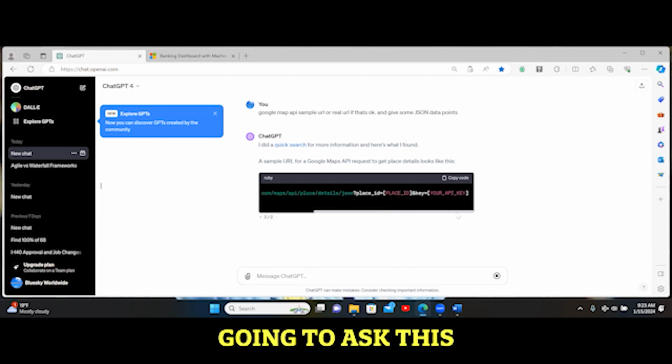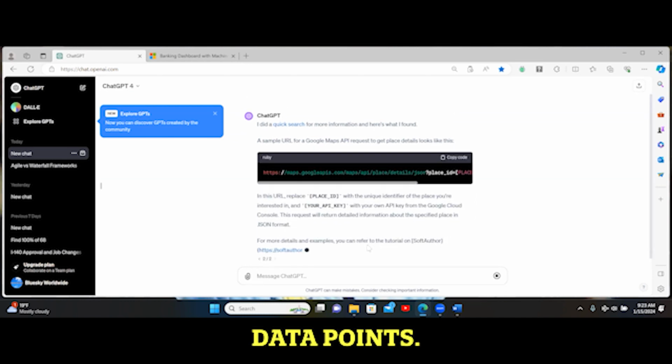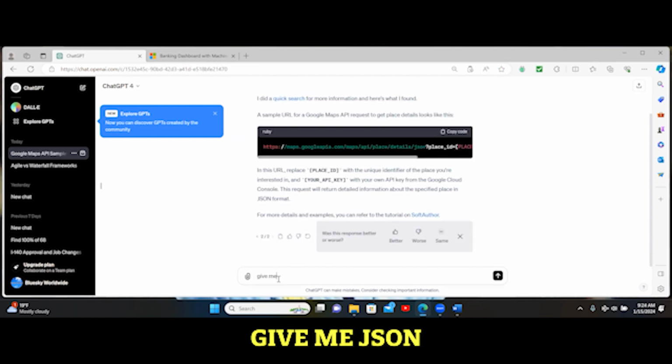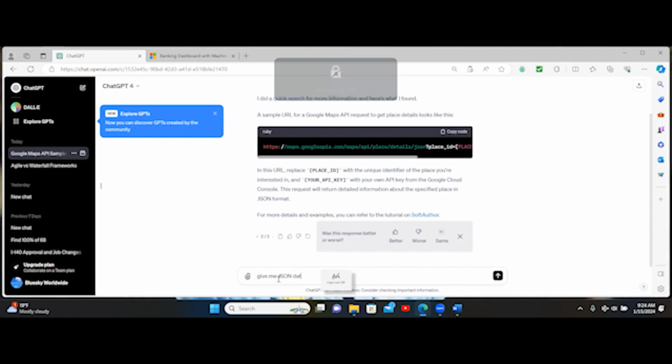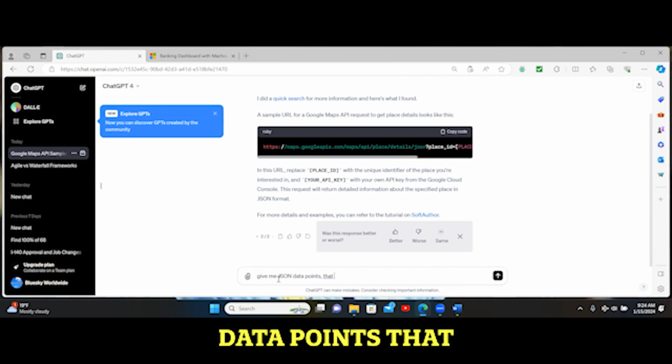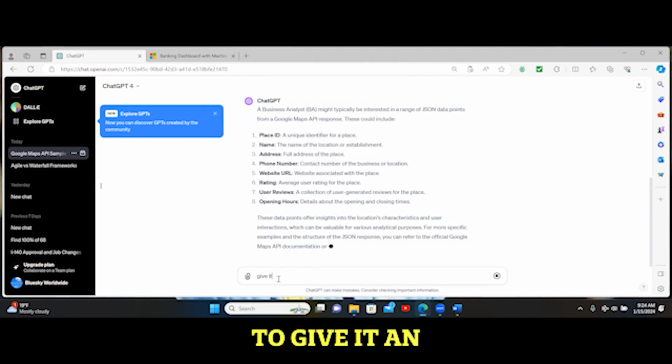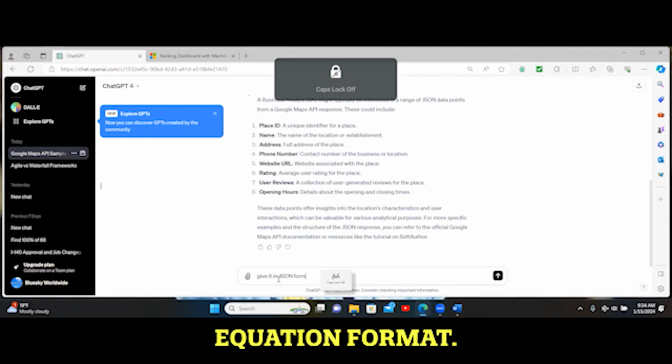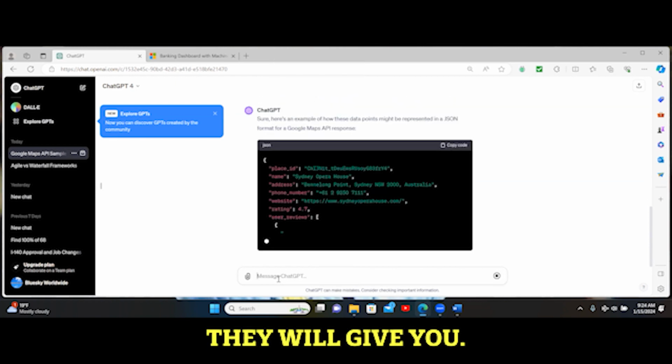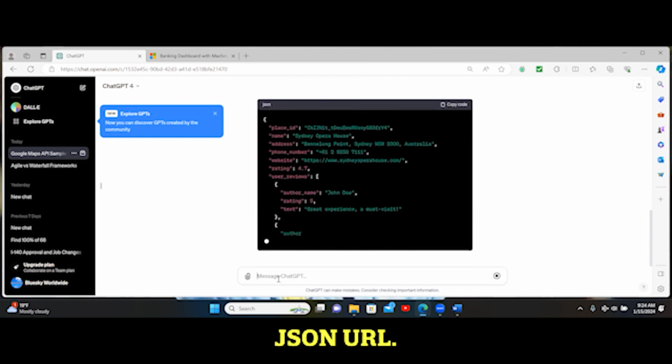Who are you going to ask this to? Now, it's going to give the data points. Give me JSON data points. Give it in JSON format. Literally, this is what they'll give you. This is the JSON URL. This is how it comes.